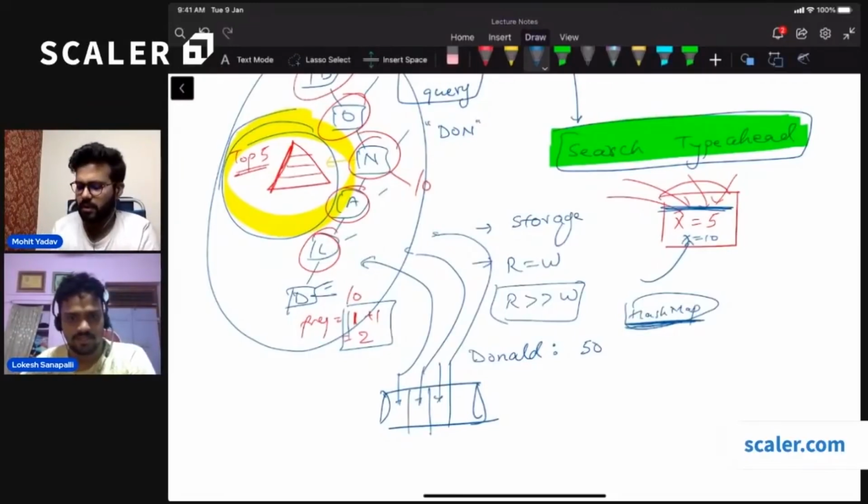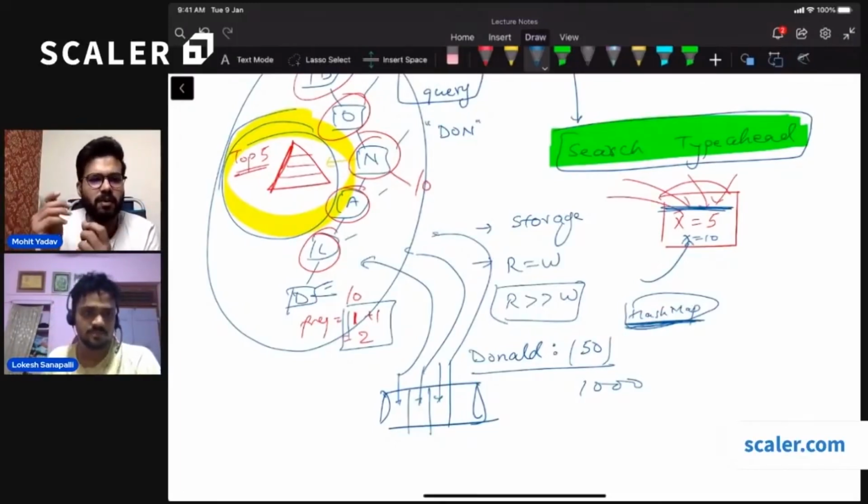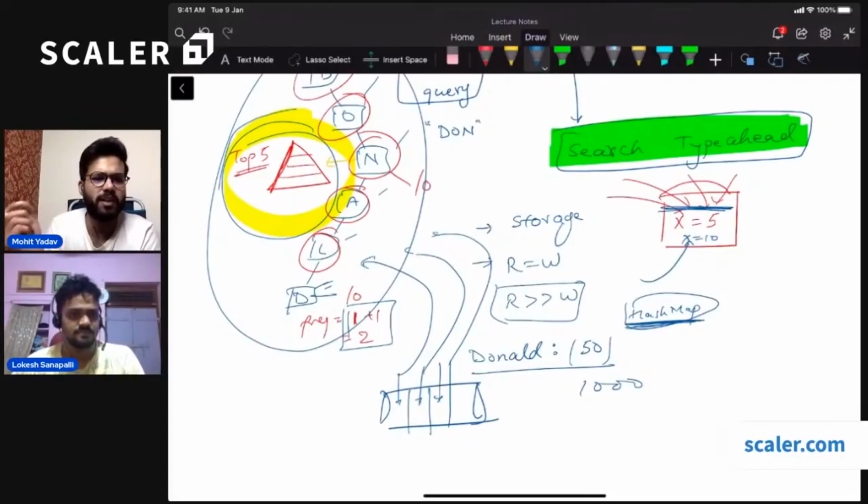Our criteria could be that we only update once the frequency reaches beyond 1000. And 1000, if I consider a billion search queries, is a very, very small number, right? So I can afford to have an error margin of 1000. It need not be a very accurate margin as well.